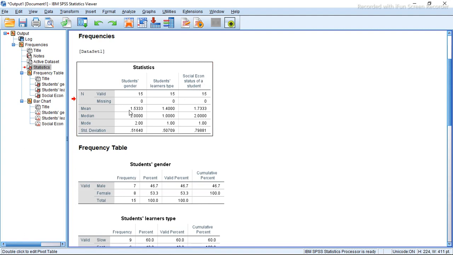Then we want the mean. What is the mean? The mean of gender is 1.5333. Then what is the mean of learners type? It is 1.4. What is the mean of socio-economic status? It is 1.7. Then median. What is the median of? It is 2. Median of that, it is 1. Median of that, it is 2. You get? Then they want the mode. What is the mode? The mode is that and that.